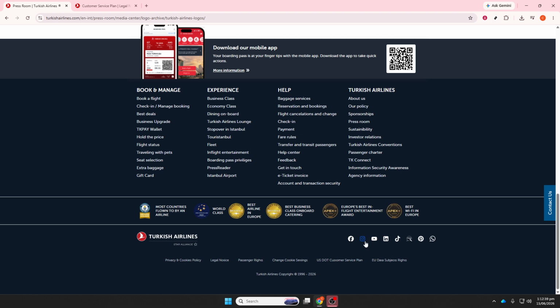In some cases, regional settings can affect what options are available, so the list of currencies may vary depending on where you're accessing the site from. And that's all it takes to change currency on Turkish Airlines. Once the correct currency is selected, you can continue browsing flights with pricing displayed in the format that works best for you.